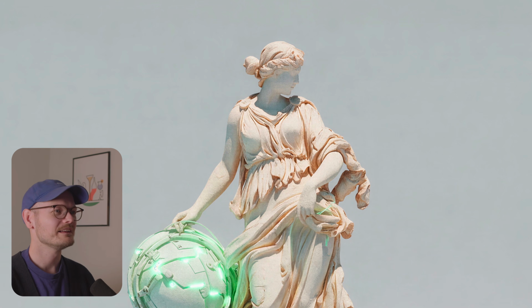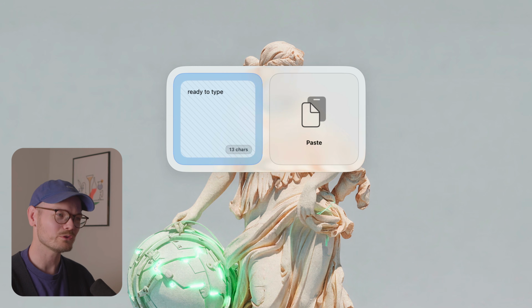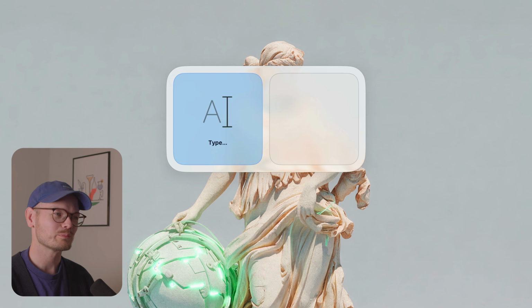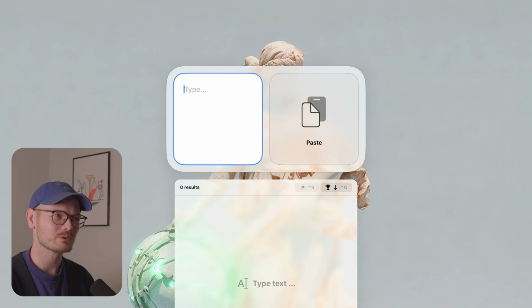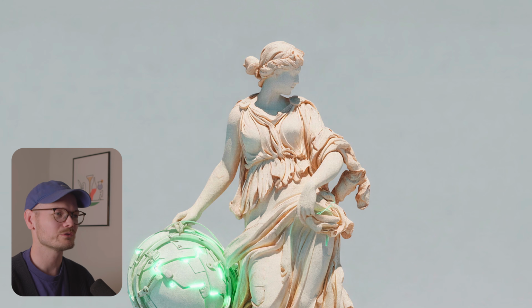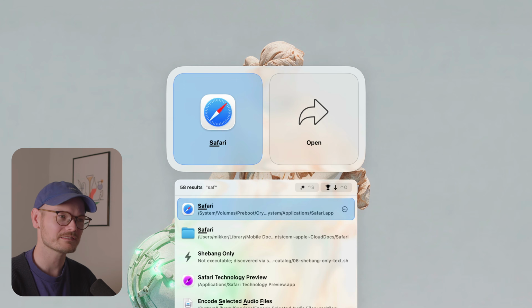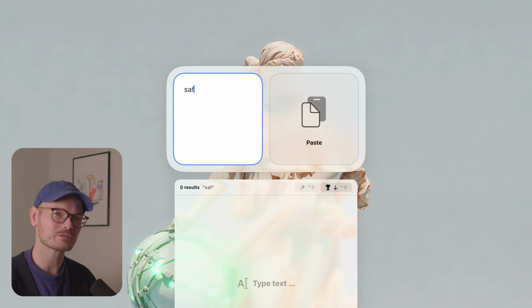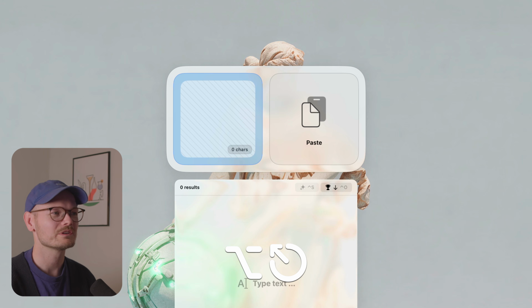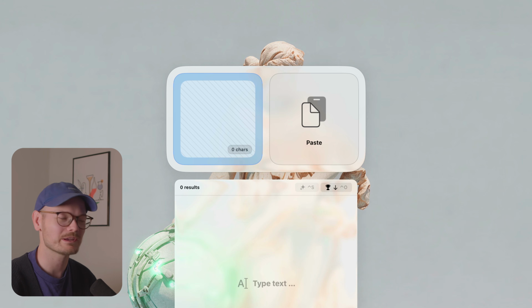Another way is to use the dot. So pressing dot is going to take you into text mode. If you type stuff, like SAF in this case, and press dot, you're going to go into text mode with your query already in there. So this is for when you start typing and you suddenly realize that you want to go into text mode. Just press dot and you'll get there.